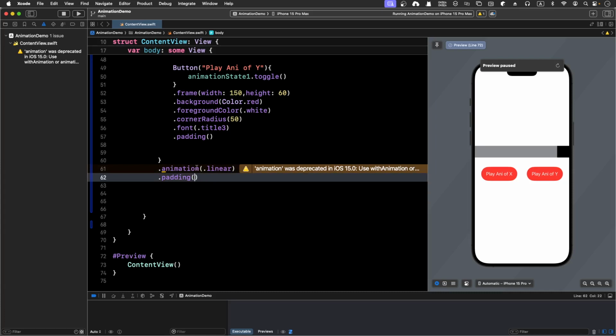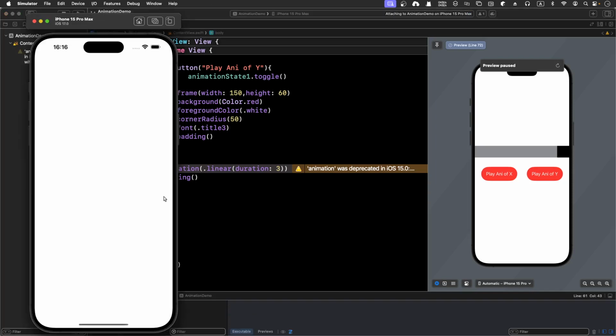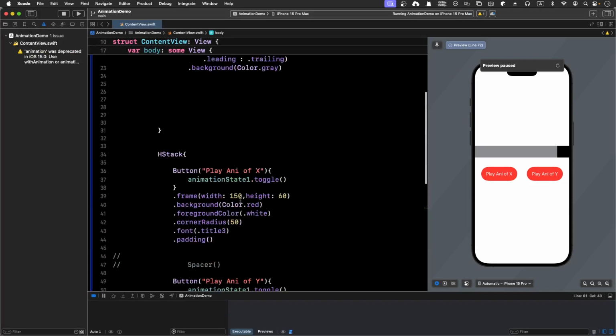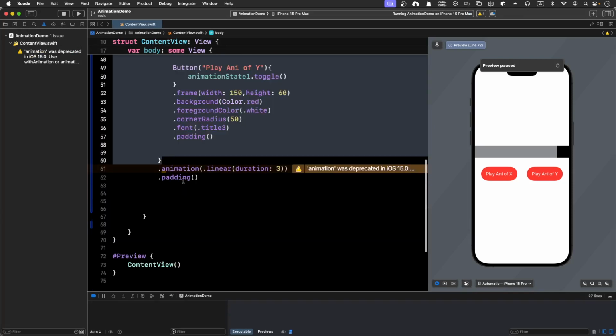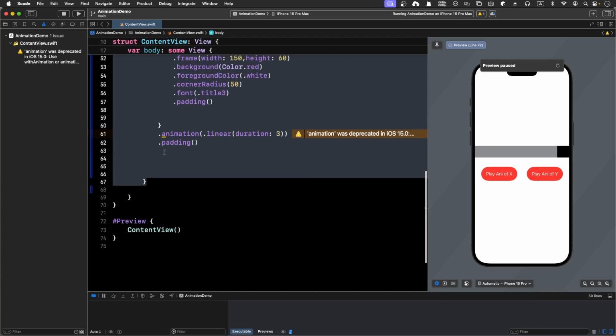Yeah, so since it's deprecated, it's a linear, so we have to say a duration or something like that. Duration of, say, 3 seconds. Now let's try this. And of course, it's just some bad demonstration. We needed to redo that with another animation.